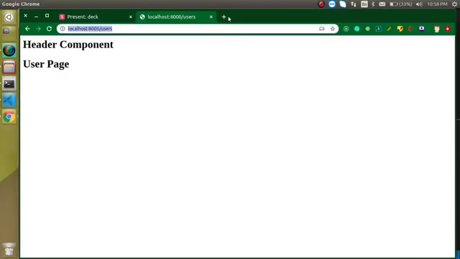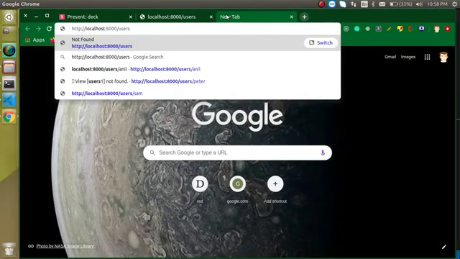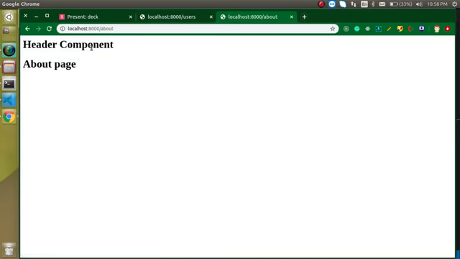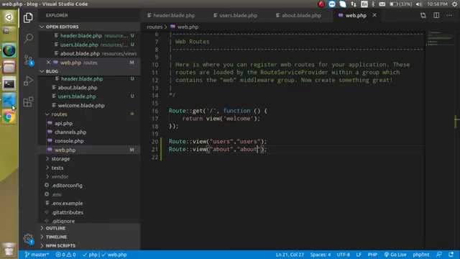So I am just going to open it in another one. Now you can see that the header component is reused in two views. So how can we pass the data to it?